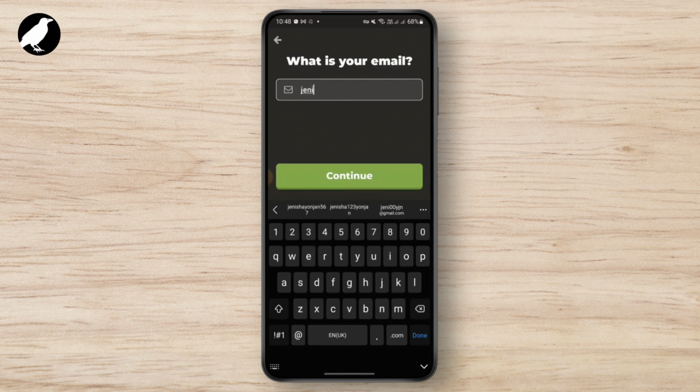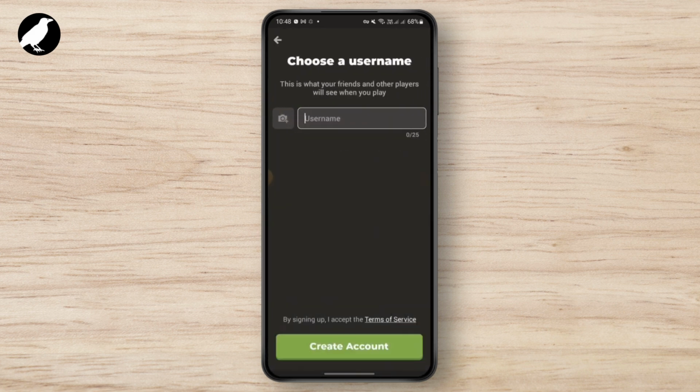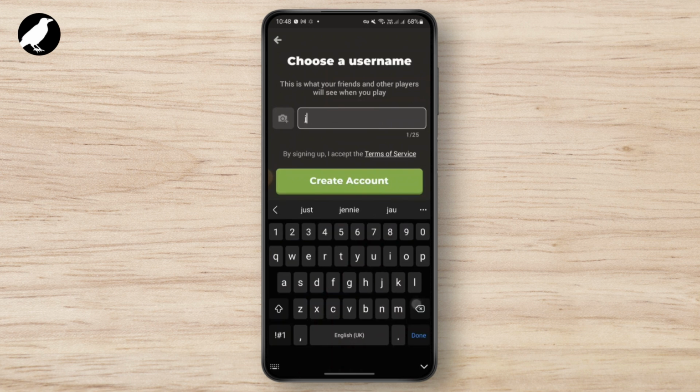So let's get started. After entering your email, just tap on continue and create a password. After creating a password, just tap on continue and create a username for yourself. After creating a username, just tap on create an account.